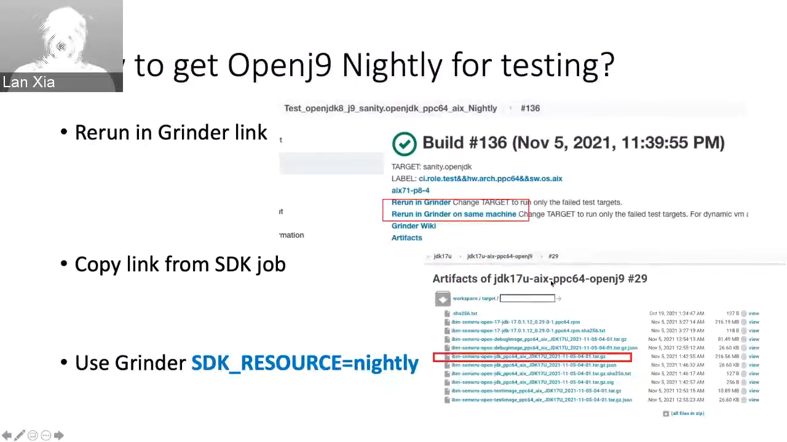So in today's talk, I'm going to quickly talk about the scenario of how to get OpenJ9 Nightly for testing. If you follow our previous Lightning series, we talked about using rerun in Grinder link. So in any test job nightly runs, you are able to see this rerun in Grinder or rerun in Grinder on same machine. The downside of this though is you need to find the test job in Jenkins in order to get to this page.